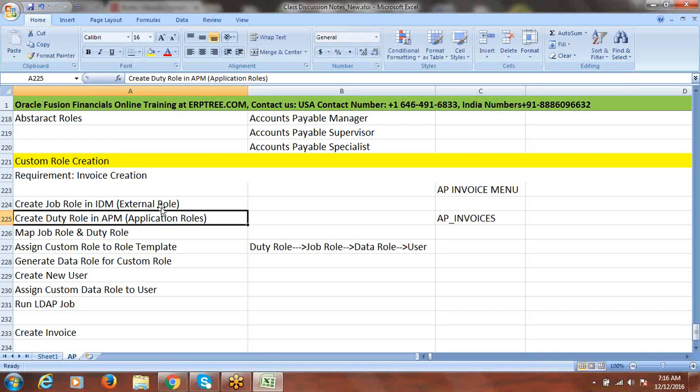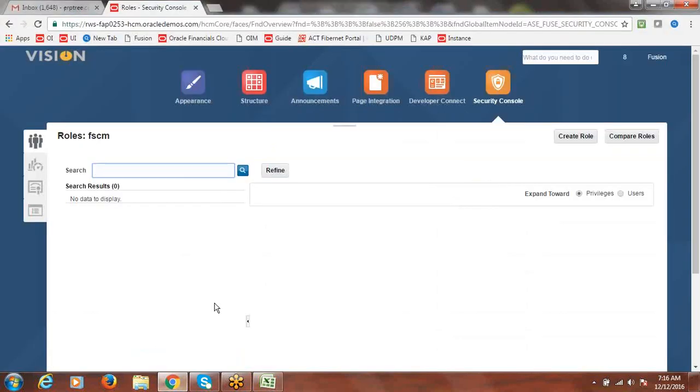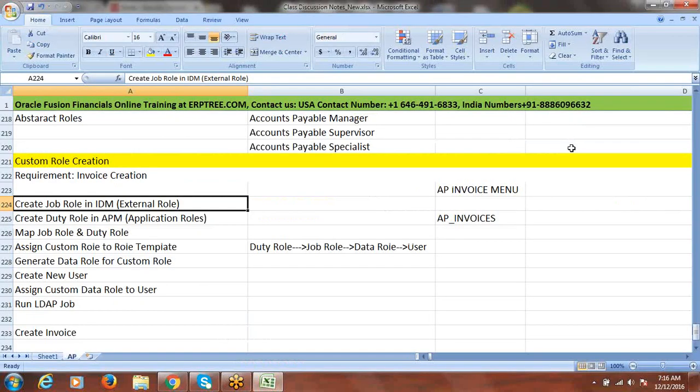Okay, how to create an external role, a job role, from IDM we discussed. Now we'll see how to create the same from the security console also. From here, first we'll create the job role, then we'll go and create the duty role. When creating the duty role, we'll make some changes to the seeded duty role by making a copy. First I'm going to create the job role.